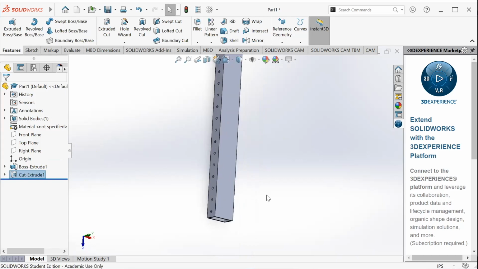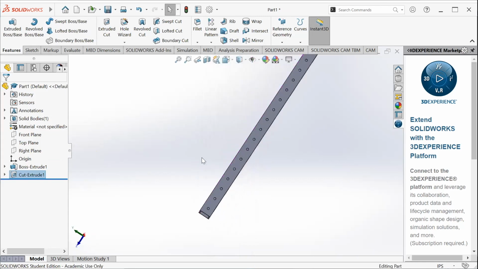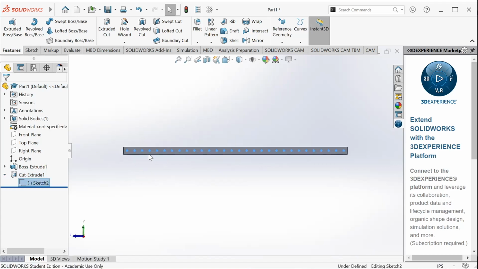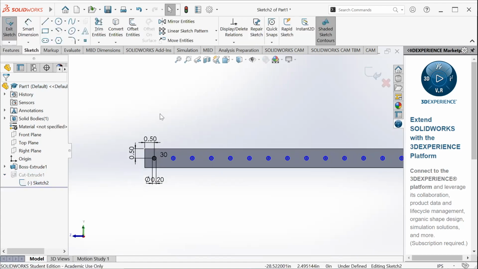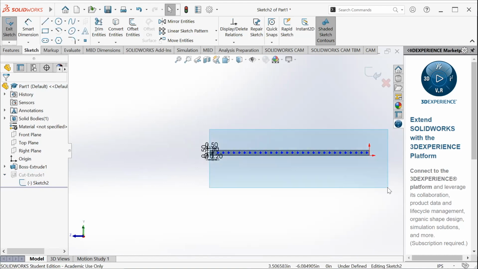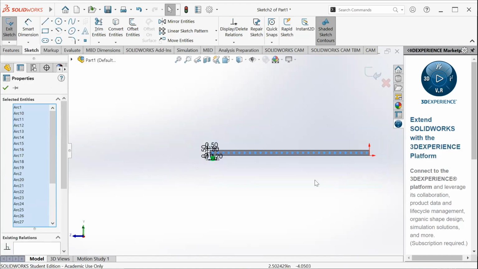So that's how you get the holes with a sketch pattern. Now I'm going to delete a little bit of our progress so that we can see how to get the holes without the sketch pattern. So I'm going to go through and delete all of those holes.